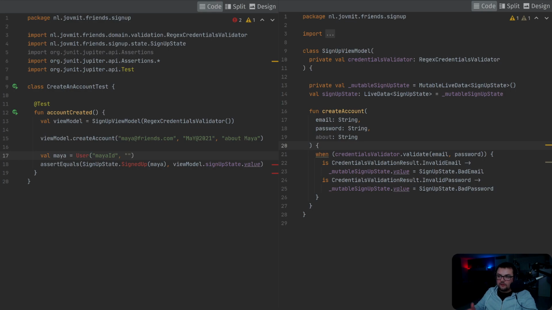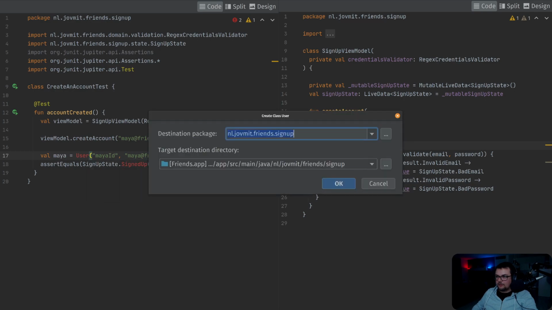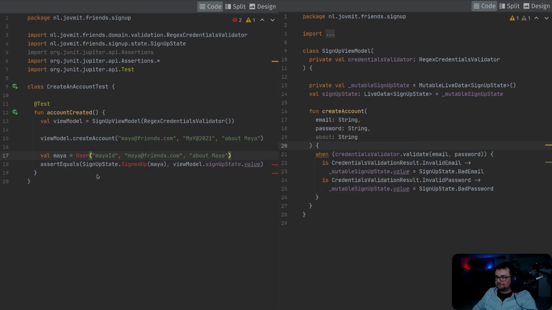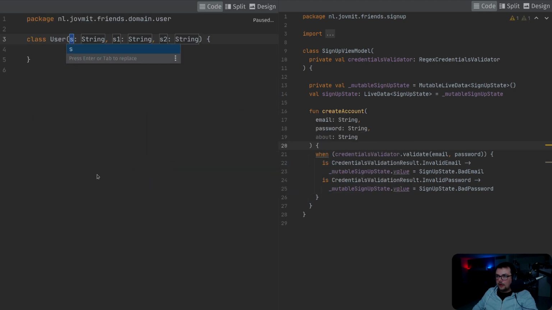Then part of the user is gonna be the email itself, this one, and the about. So that's gonna be the part of the user. Maybe the user is gonna have more properties as we go, but for now I think that's gonna be enough. So let's extract to separate file. I'm gonna put that in my domain user, and let's move it on the other side.